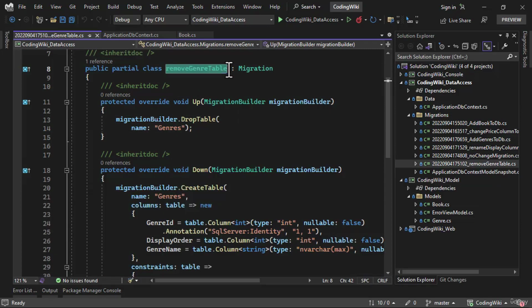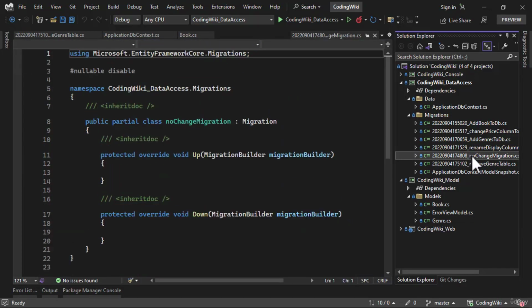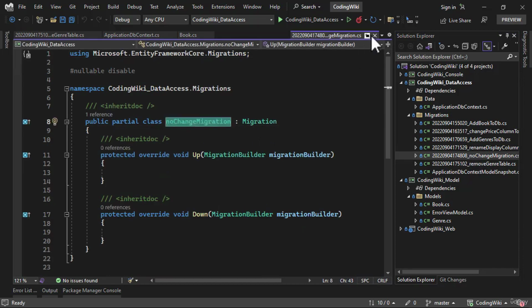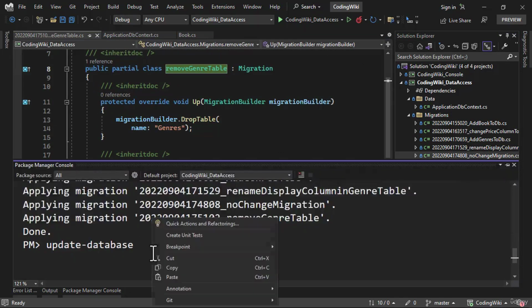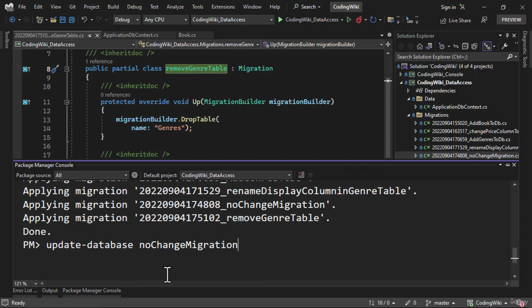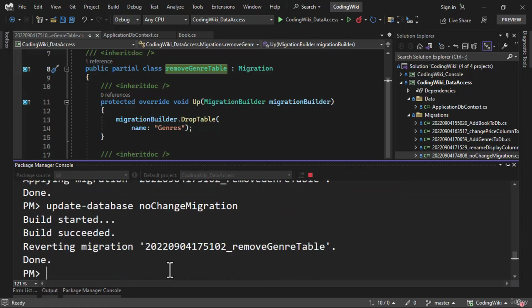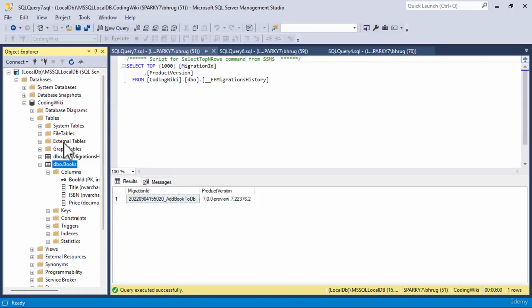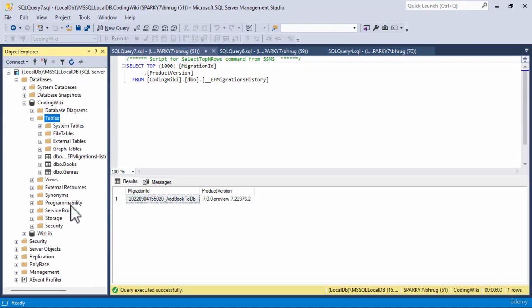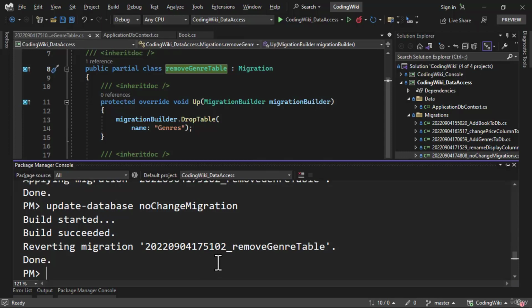Actually, we have to revert back before the table was removed. So we need to revert to the no change migration. Let me paste that and run that. Perfect. It is reverted. If we go back, our genres table should be back here, and that is great.